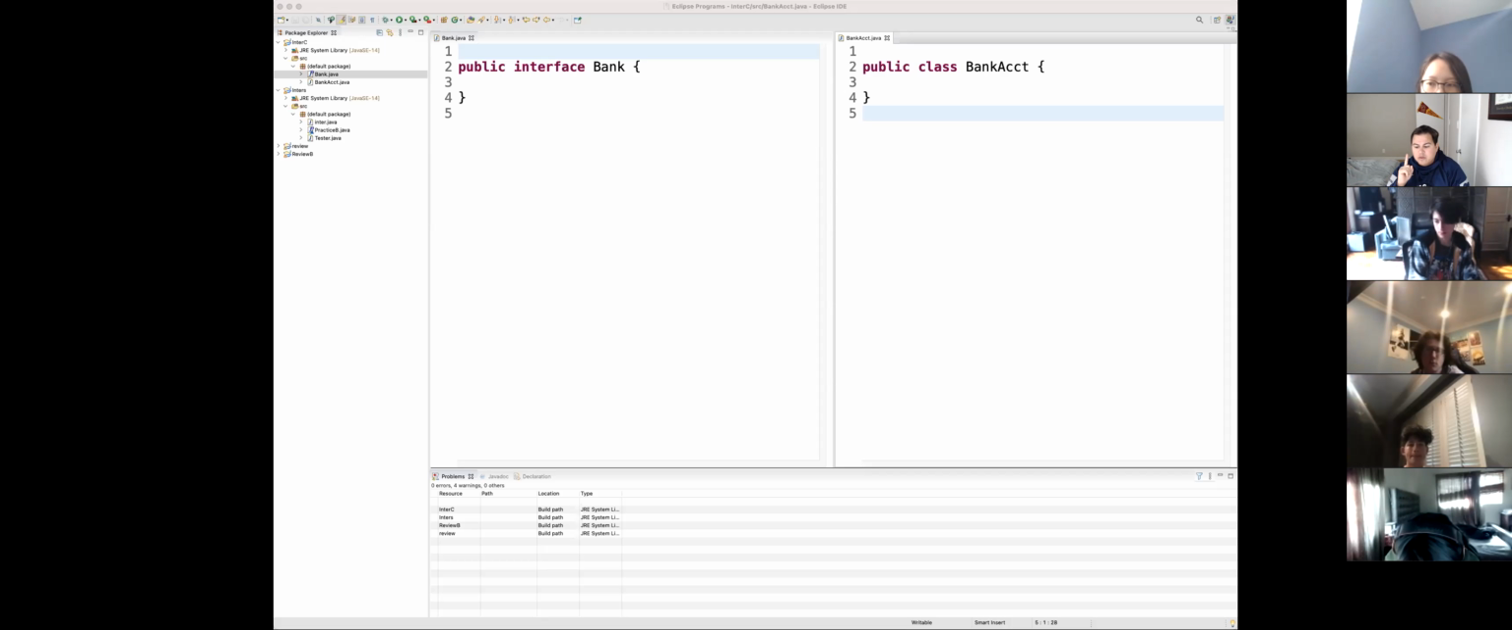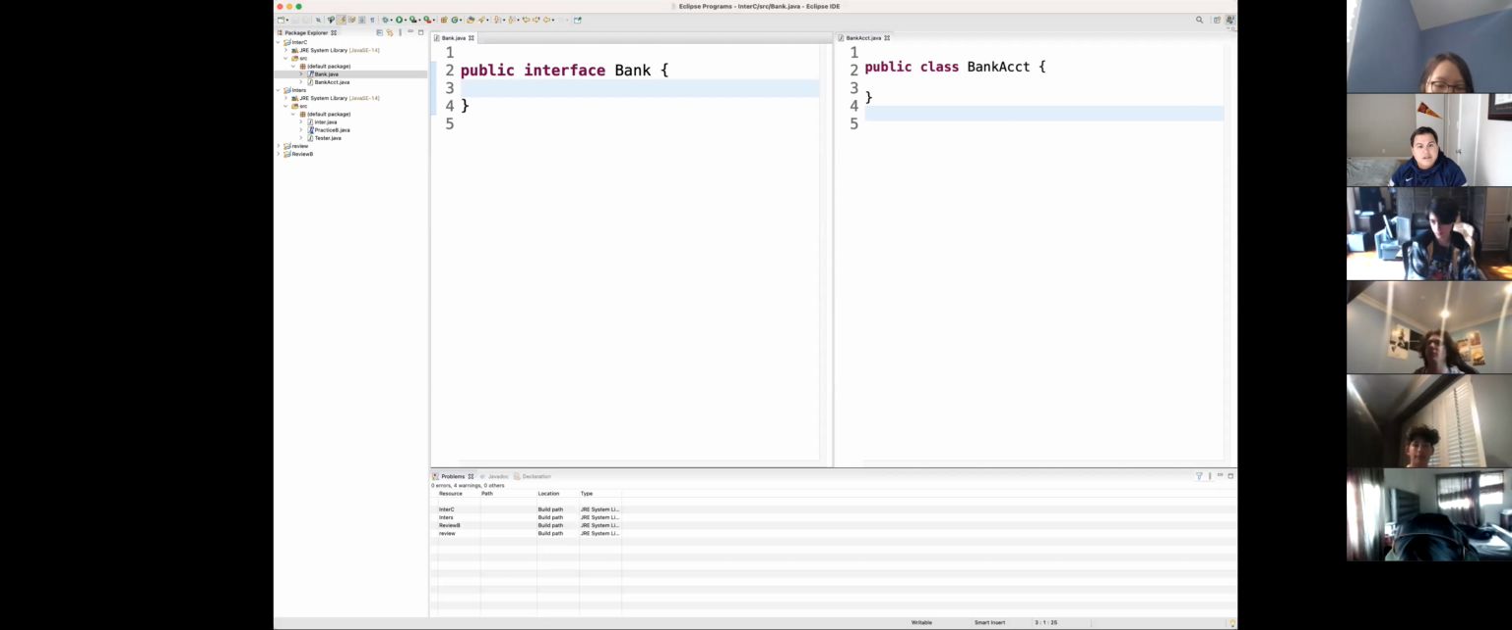In a bank, who can tell me something? So we're going to go to our interface right here. Somebody tell me something that you can do in a bank.